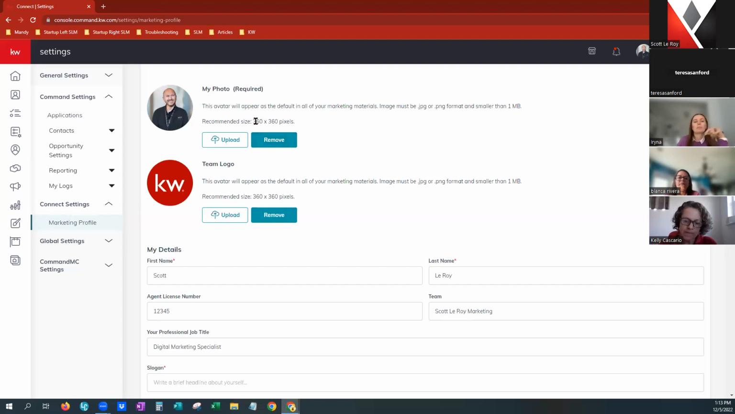You will see that these sizes are very specific. It is a perfect square. Sometimes it's a little difficult to get done without it looking distorted. If you have any issues with this at all, reach out to us. We can help you with the reformatting, making sure that it's the right size and uploaded for you.